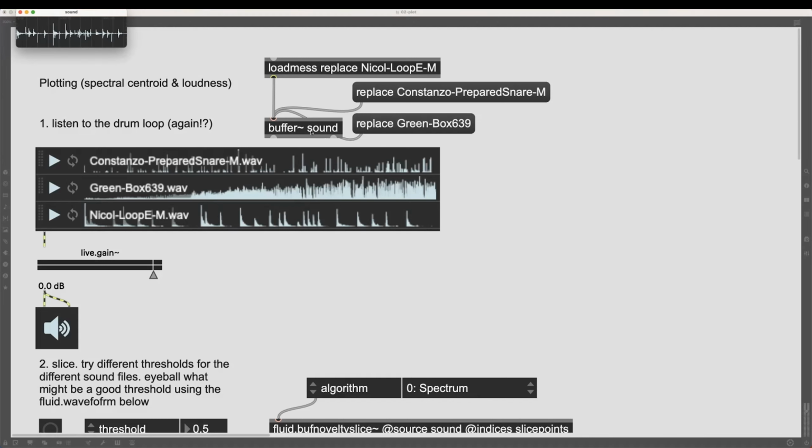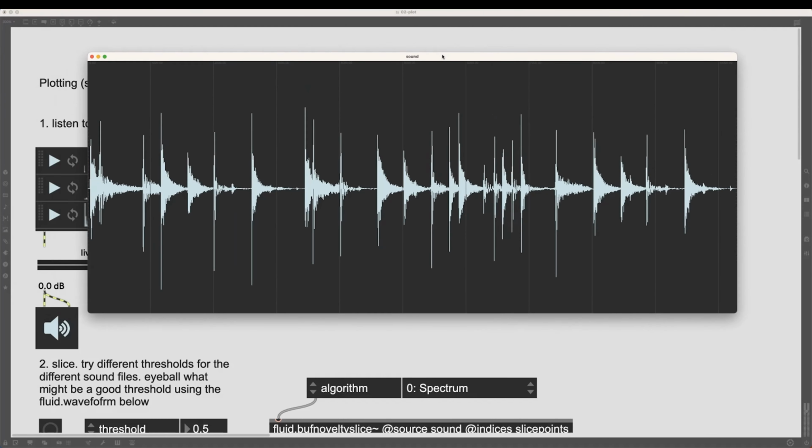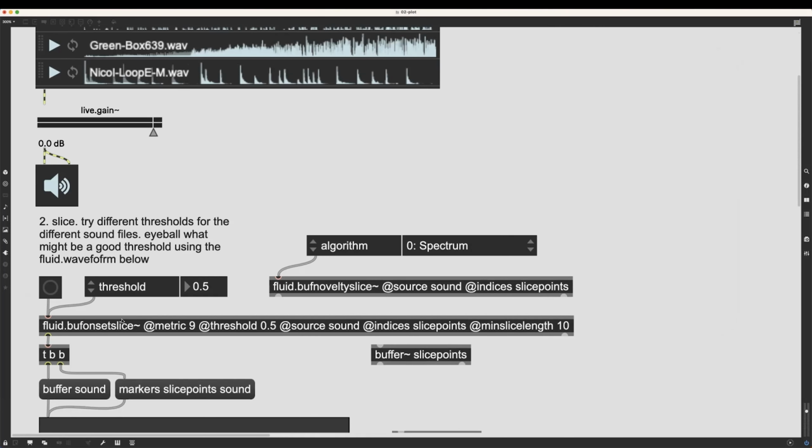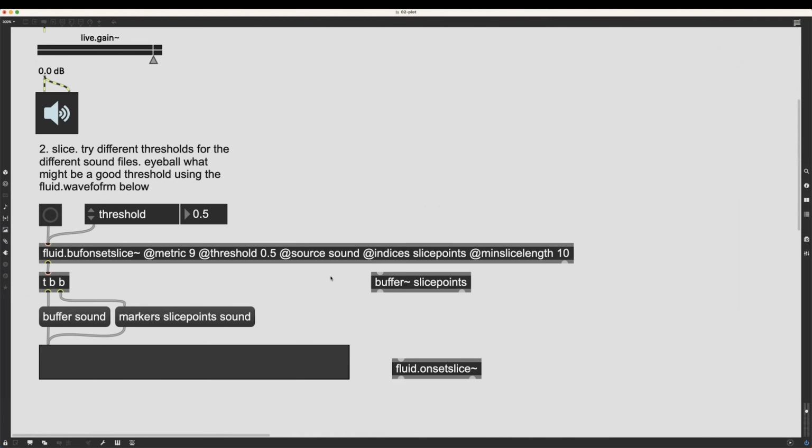So here we have our favorite drum loop. Here we're going to do some slicing. So buff onset slice. And if we do the slicing, we can see our drum loop with some slice points. And these are going to be the slices that we are going to analyze and then plot.